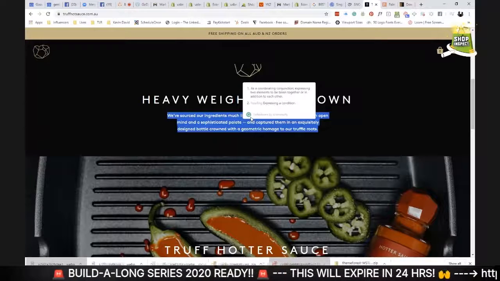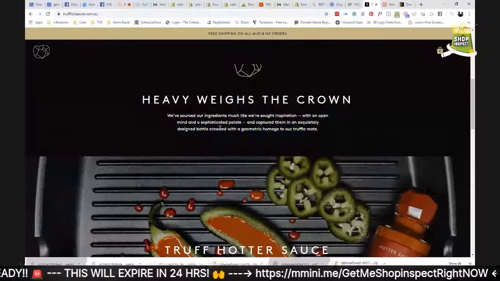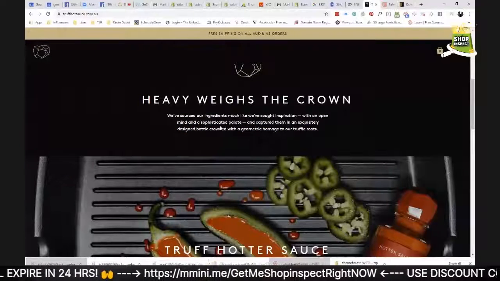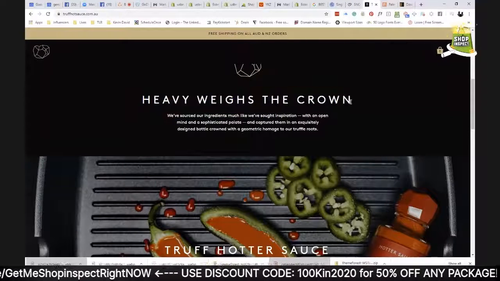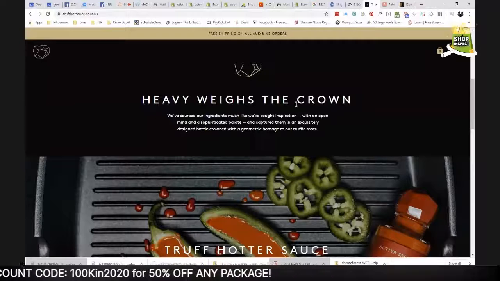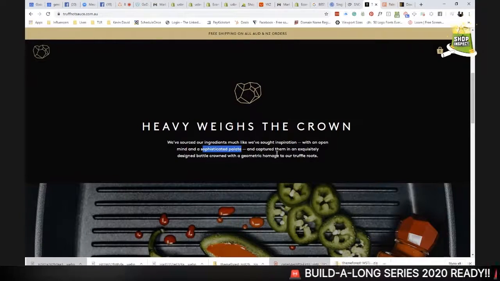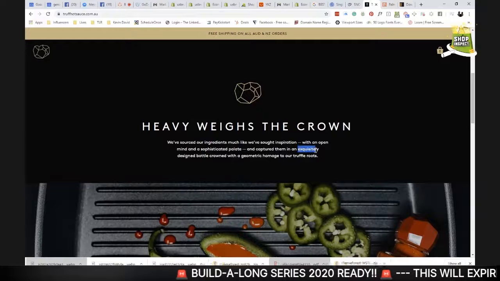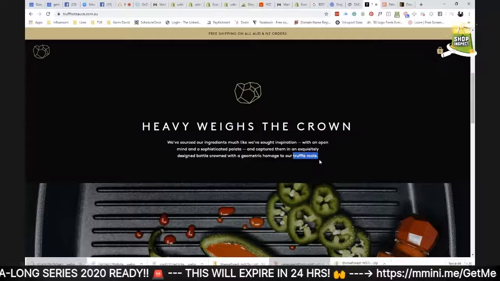All right, man. I guarantee this is going to be some expensive stuff, right? Because truffle is expensive, and you can see their whole language. Every single piece of this copy, their whole language is dedicated to the crown. We've sourced our ingredients with an open mind and sophisticated palate, right? And capture them in an exquisitely designed bottle, crowned with geometric homage to our truffle roots.